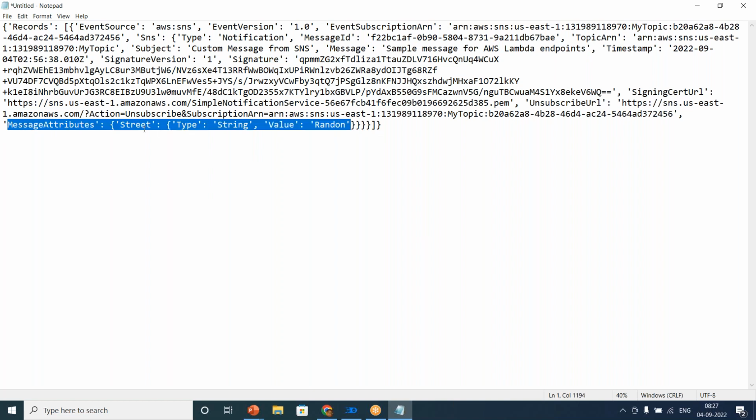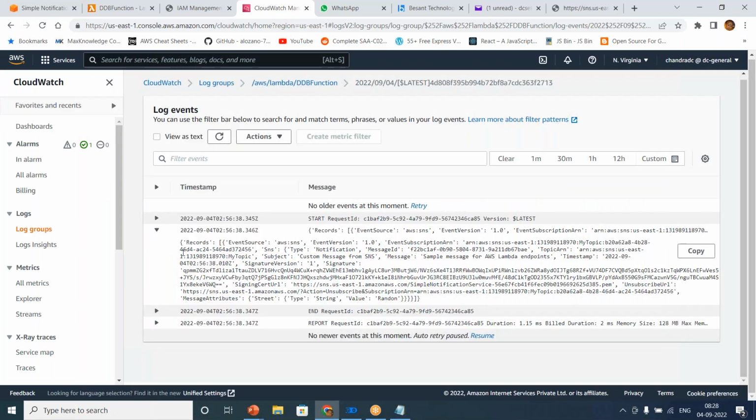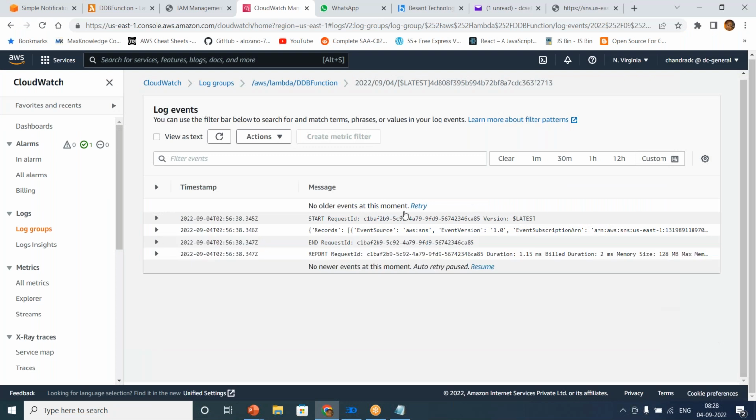Based on this attribute, you can take some call, right? You can do something. If the street name is random, do something, correct? You write your code in such a way that you read this message attribute, and if street is always random, then you do something in the table or send something, right? Based on this message attribute, you can do that also, right? So this is how your SNS works. Any questions here, guys, for SNS?